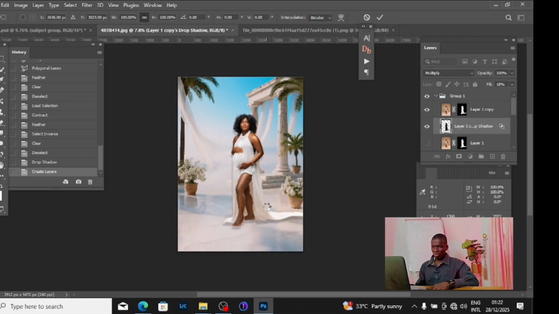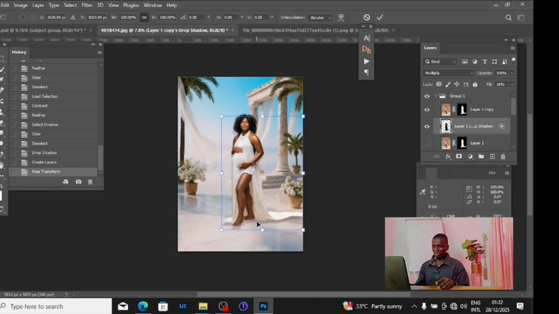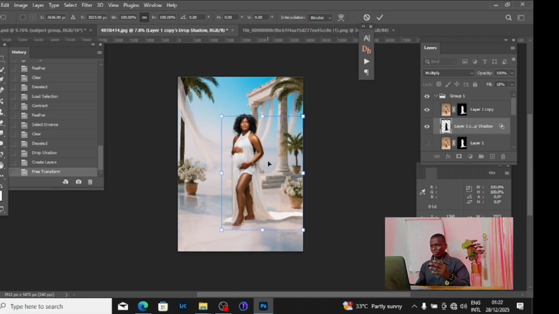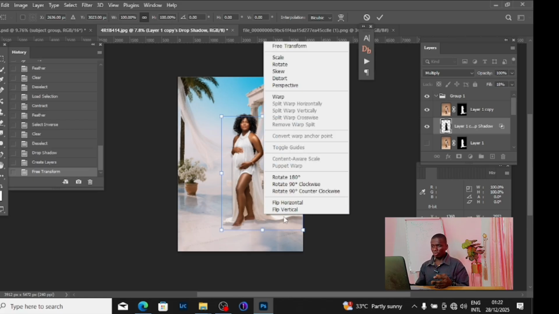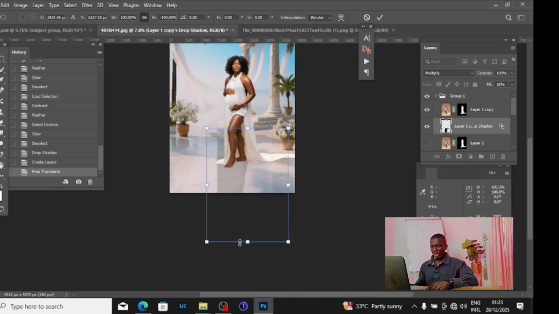What we are going to do now, we want to bring the shadow down. Yes, we want the shadow to seamlessly blend like they took the photo on the background. So one thing we are going to do now, we are going to click then flip it horizontally. No, we are not going to flip it horizontally. We are going to flip it vertically. Now you can see. So after flipping it vertically, we are going to take it upward a little. Then like this. We are going to do it like this.